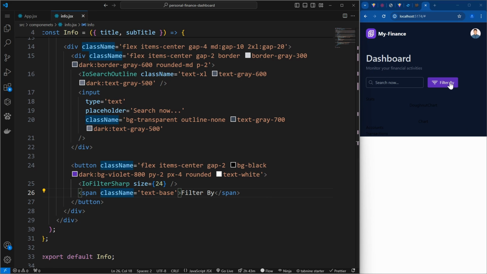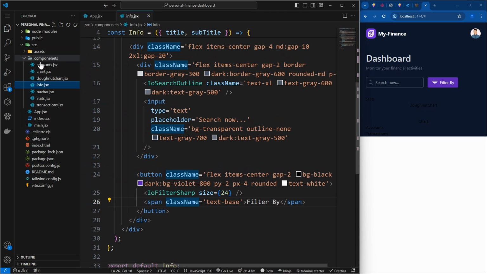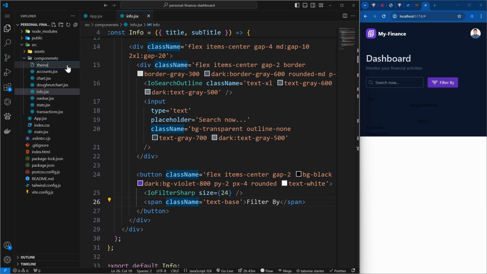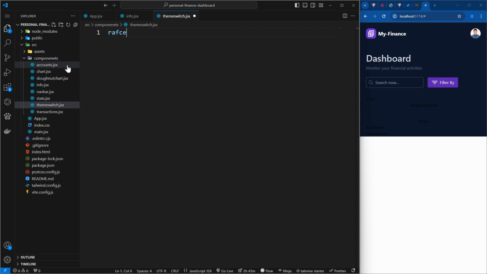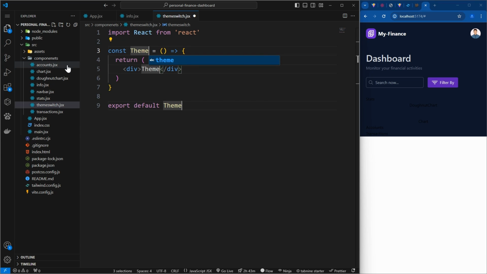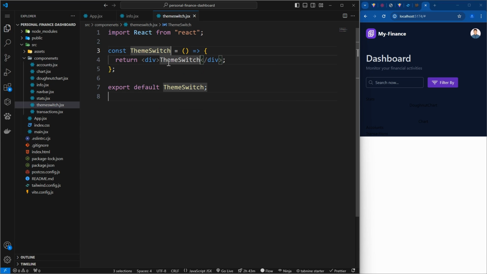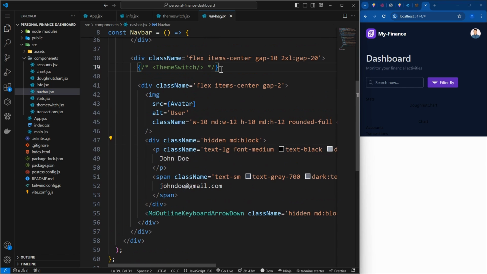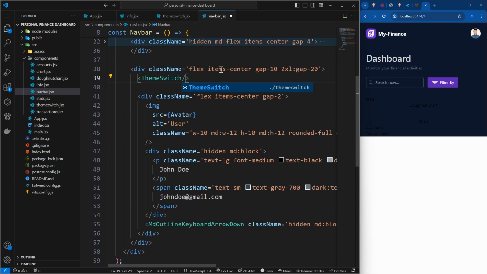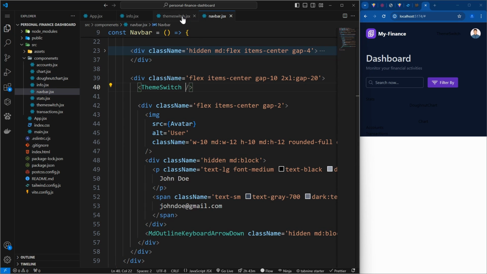Okay, great. We forgot our theme, so let's work on the theme, so that we can say we are done with that part. Here I'll go and say ThemeSwitch.js, RAFCE. Okay, so ThemeSwitch. If I go into the navbar, now I think I can import it. ThemeSwitch. Okay, it's here. Great.